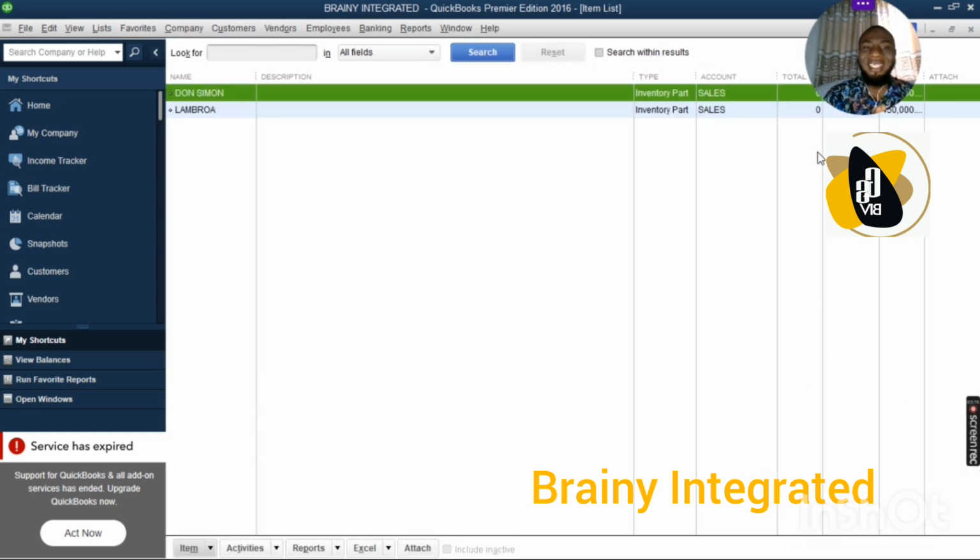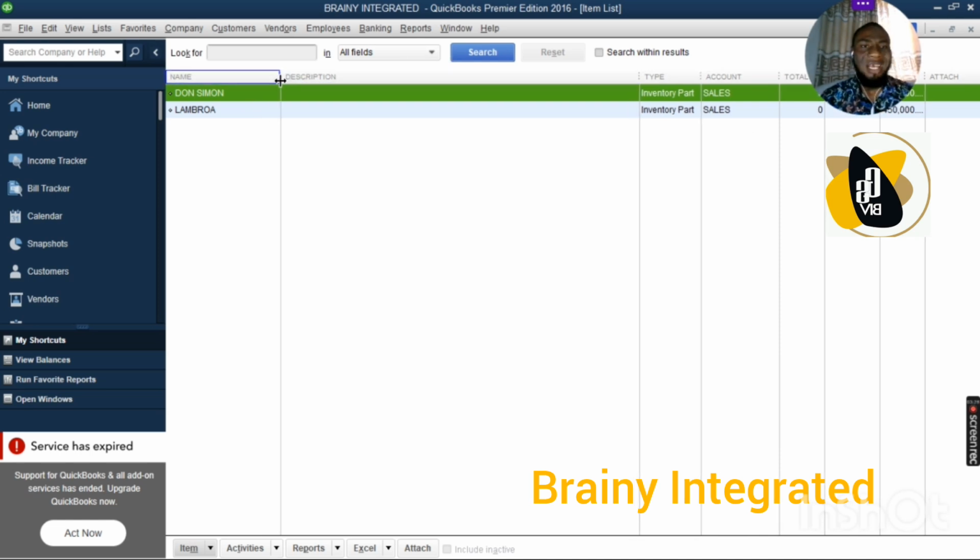Once you click on Items and Services, if there are existing inventory items on this system, they're going to display. Right here, I can see Don Simon. This is for a company that most likely operates in the purchase and sales of red wines, spirits, etc. I can see Don Simon, I can see Lambra. So we have only two inventory items here.